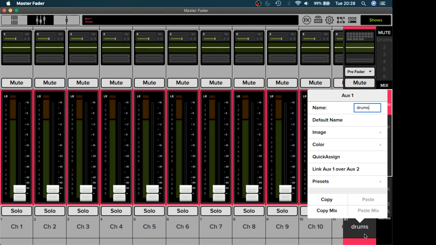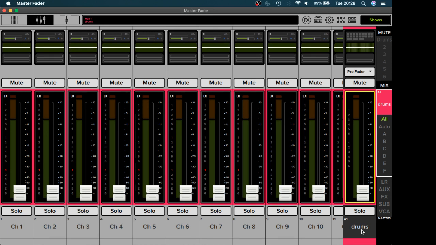And that's fine, and it's named. If someone else was connected, they'd automatically see the change that you've made straight away. As you're typing, they'll be able to actually see, oh look, drums. It's pretty cool in that sense.